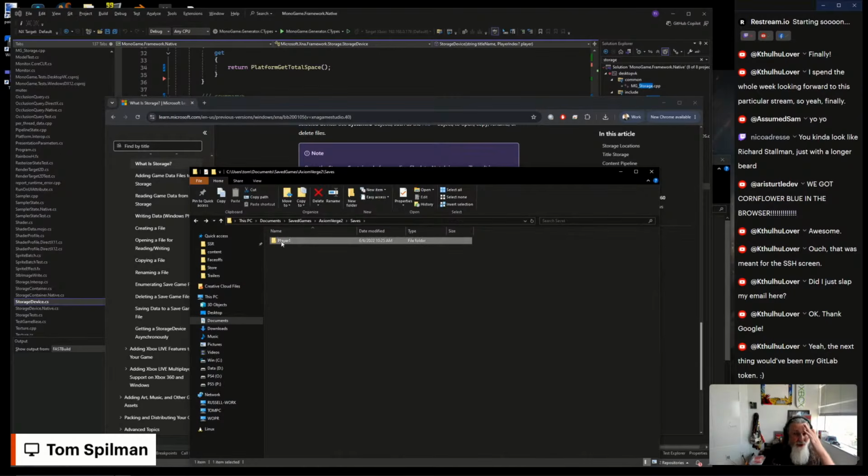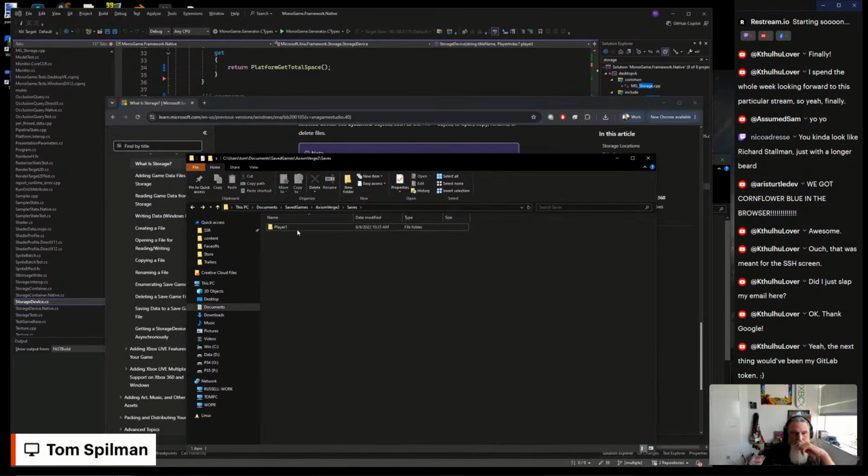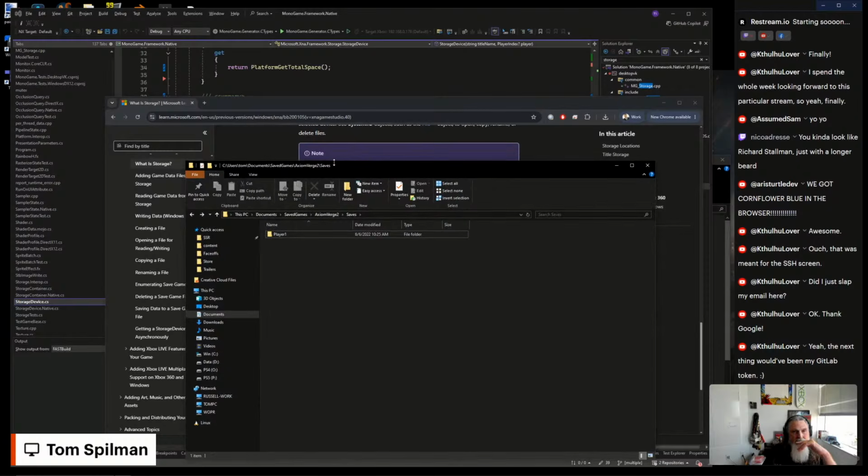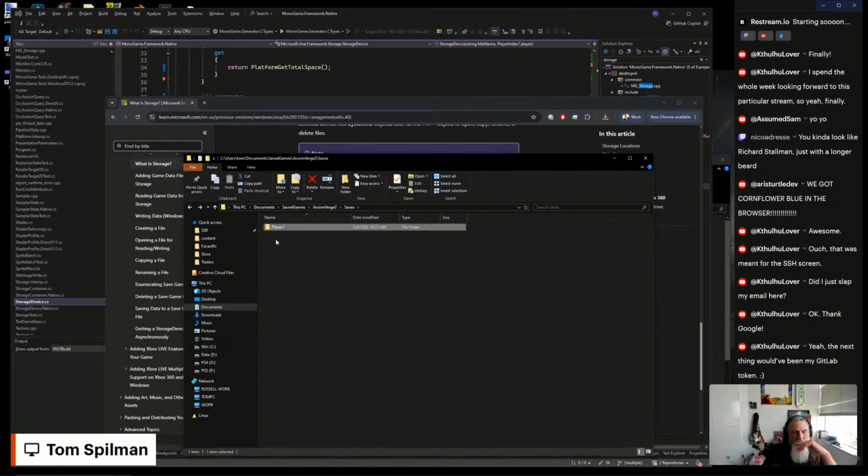I think this is the part that might be different per platform. Like on a Windows desktop, no Xbox, no Steam, no anything, sure, it could be player one. But in cases where you have a user identifier, like Steam or something else, this should probably be the user identifier, not player one, player two.